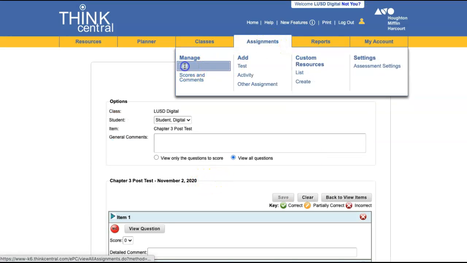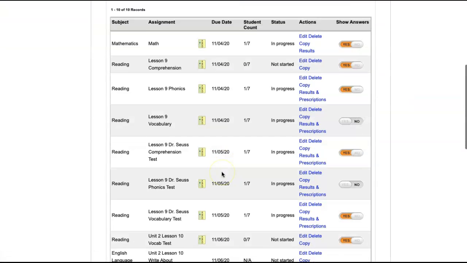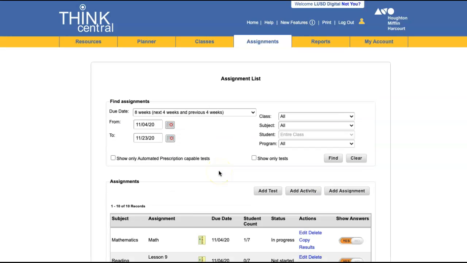Click Assignments List to return to your list of assignments. And that's how you can assign, customize, and score assessments in GoMath.